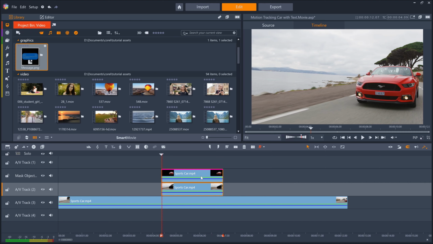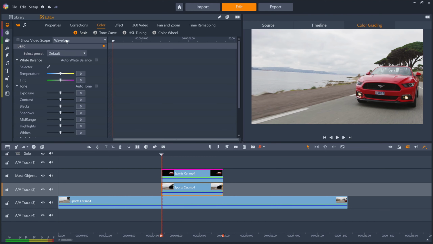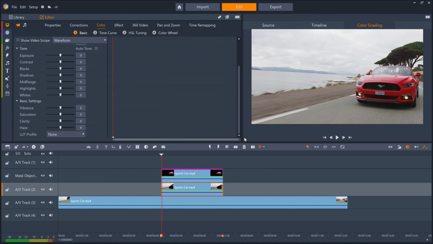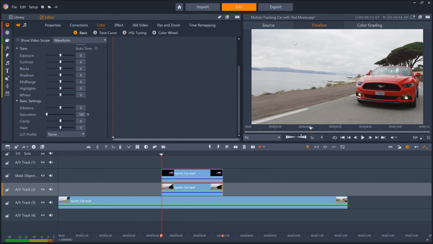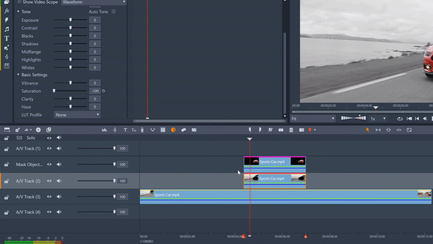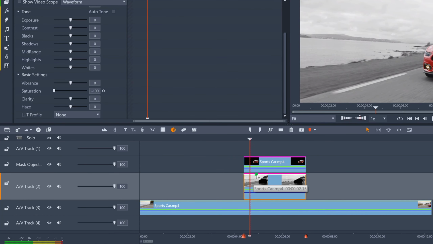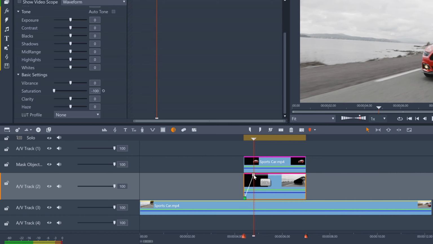I want the mask to stay the same color, but the background to fade to black and white. So I'll select the background track, and then select the track's color properties and remove all the saturation from the clip. This looks great, but I want the effect to fade in rather than suddenly jump to black and white. And this is why I've got the clip duplicated on this other track. I'll keyframe transparency to go from 0 to 100, and then back out again at the end of the clip.